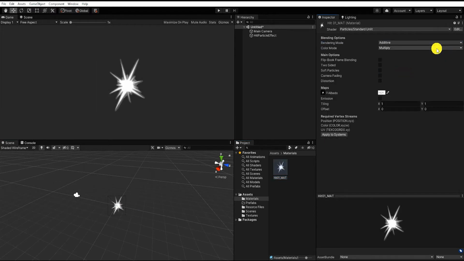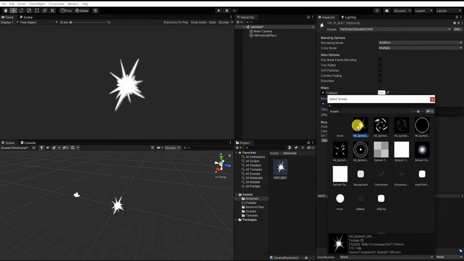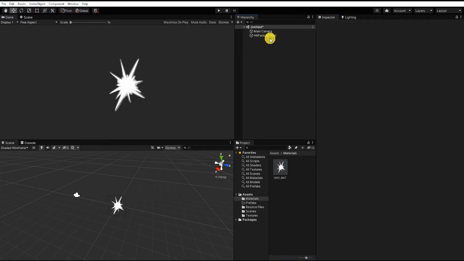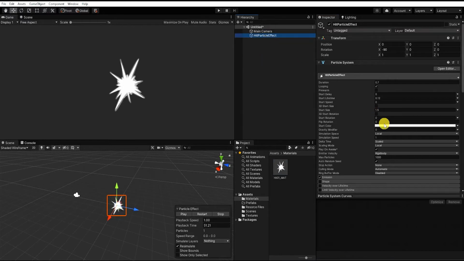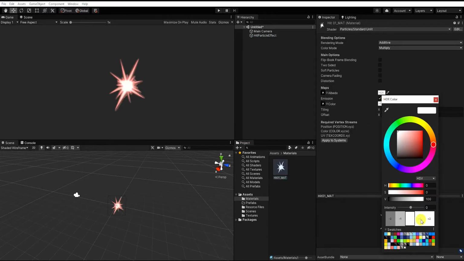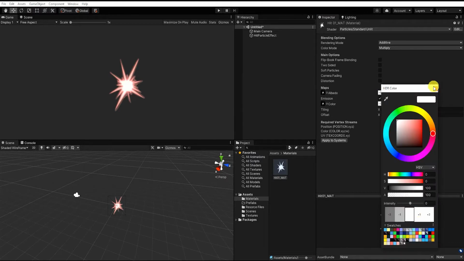At this point, we can now adjust our color mode and choose between multiply, overlay, and color. And we can also add our hit texture into our emission. And to adjust the color of our hit particle, instead of adjusting the color tint or the emission tint within our material, we can simply adjust the color of our particle system's starting color.